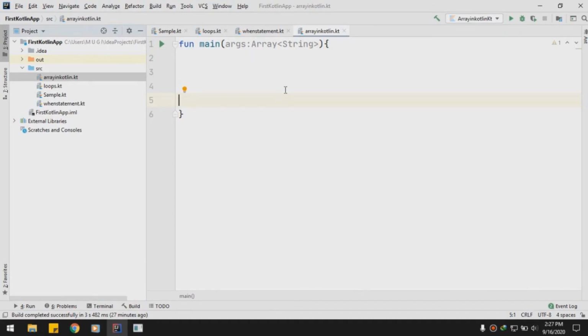Okay. So let's give an example of how to use an array in Kotlin. As you can see, I've already opened the previous workspace right here, and I have also created a new file, named array in Kotlin. So how are you going to use an array in Kotlin?